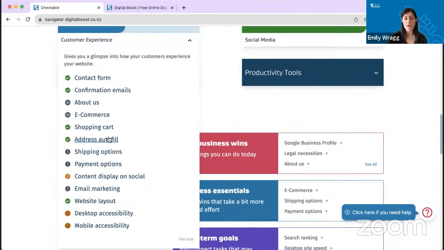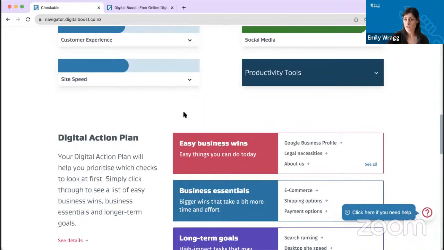But we're also going to talk about confirmation emails and accessibility. So we'll do a bit of a deeper dive into whether your website is accessible to your customers, and things you might need to do to make improvements. So that will be a really good one to come along to, especially if you are an e-commerce business.